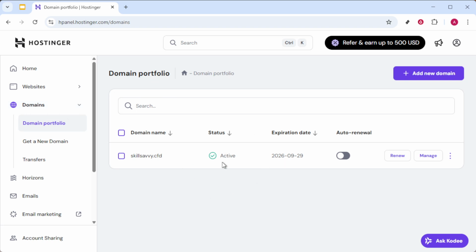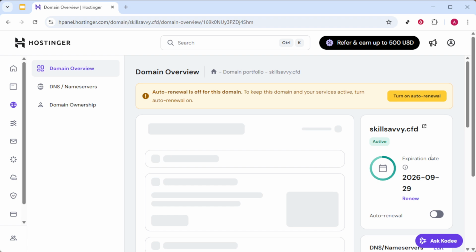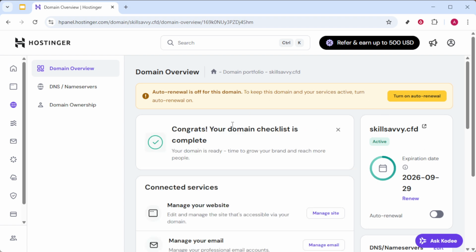Once you're in the domain section, you will see a list of your registered domains. Here, you'll want to locate the specific domain you wish to transfer. Each domain in the list will have a Manage button associated with it. Click on Manage next to the domain you are transferring. This will open the domain management options.